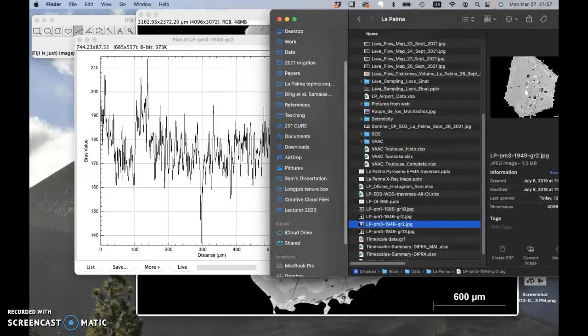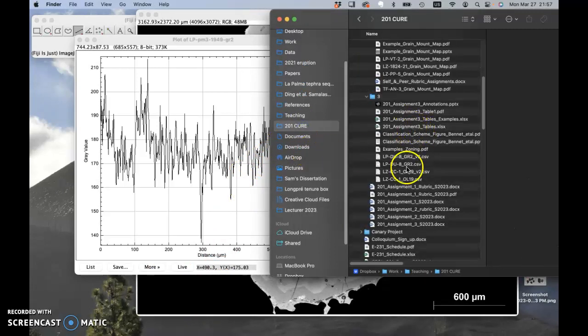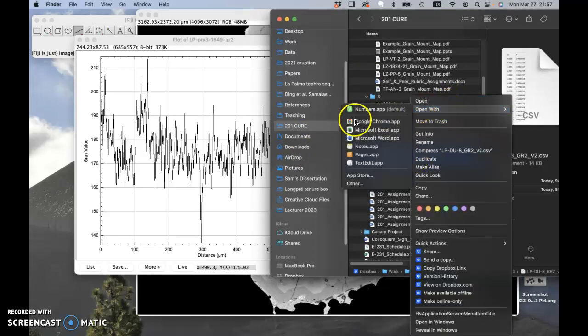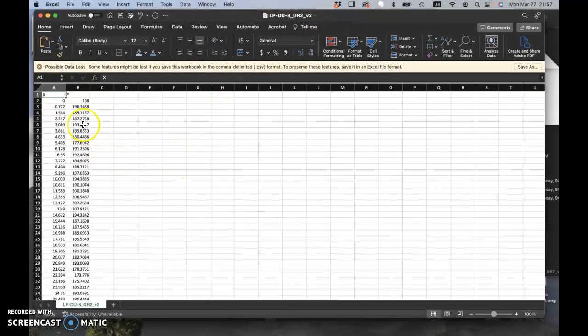I can open the CSV file in Excel and easily plot it up. Okay, so this is my CSV file right here. I can right click on it, open with Microsoft Excel, and it opens it readily. The X values are the distance, okay, in micrometers. And the Y are the grayscale values. As I said, there's quite a bit of noise in this data.